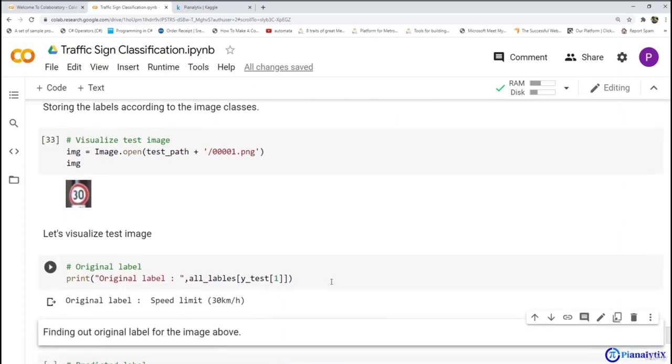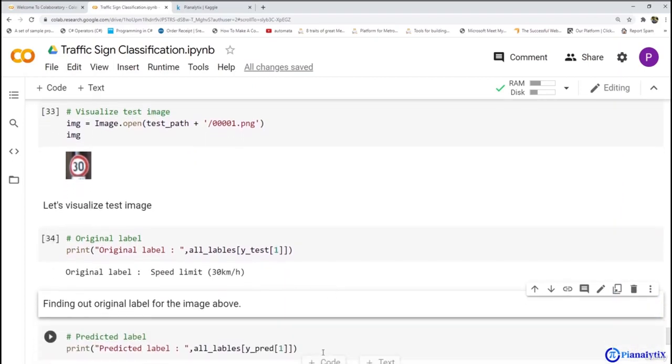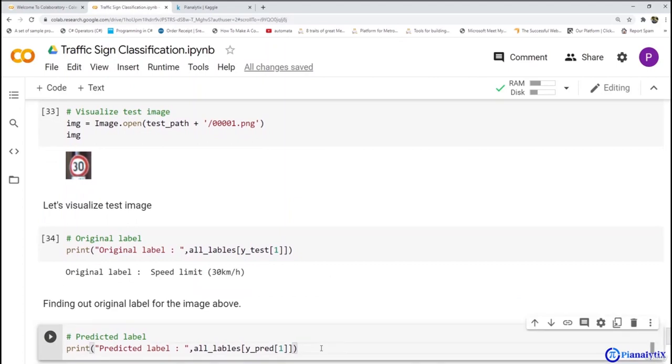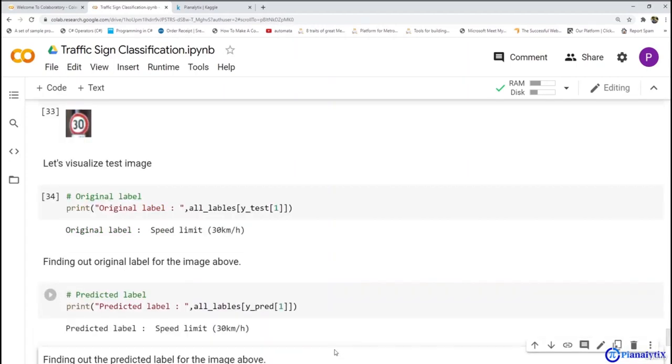Now let's find out the predicted label for this. Similarly, we are finding the predicted label using all labels with the first ypred value. Let's see. So the predicted label is speed limit 30 km/h, which is exactly the original label. For the original label, we passed the yTest data, while for the predicted label, we passed the ypred data, as you can see here. So we can see that our prediction is accurate here.